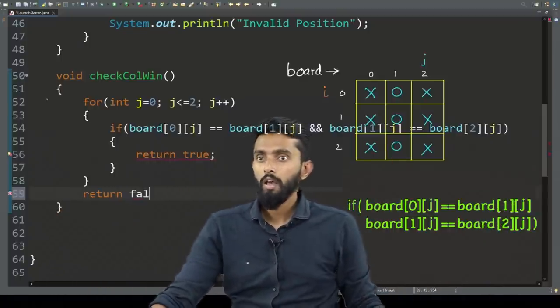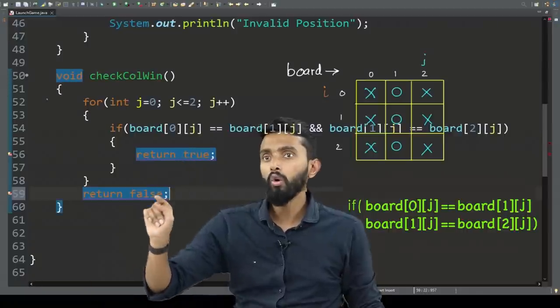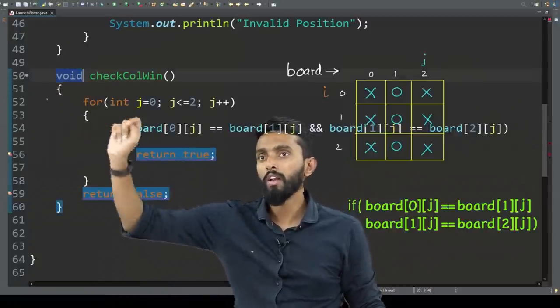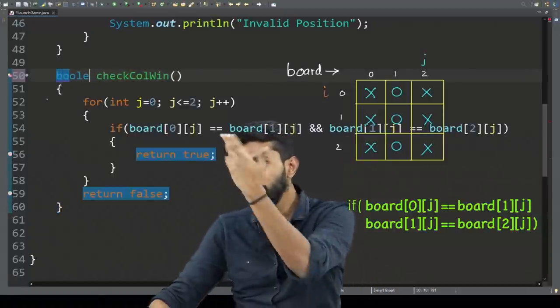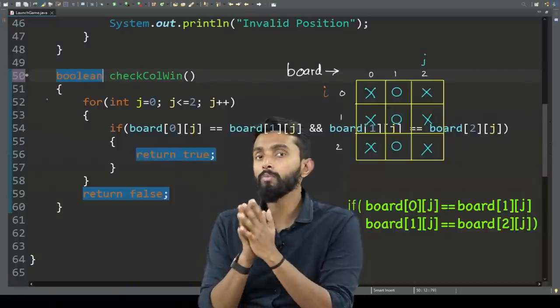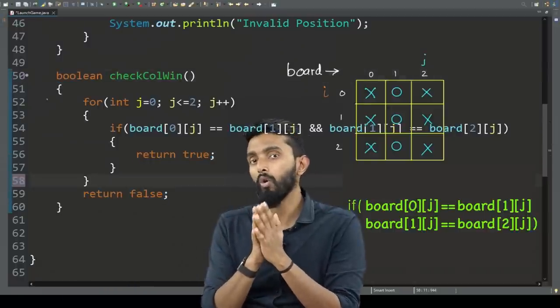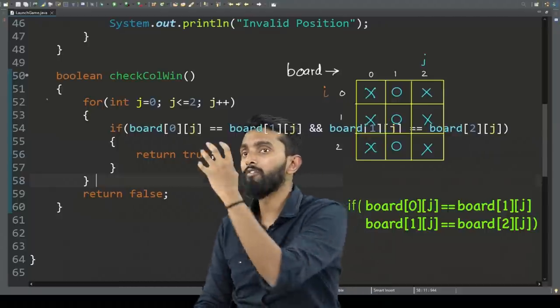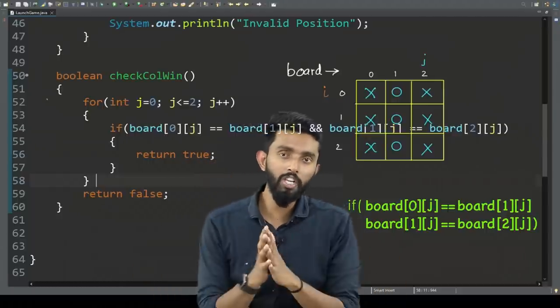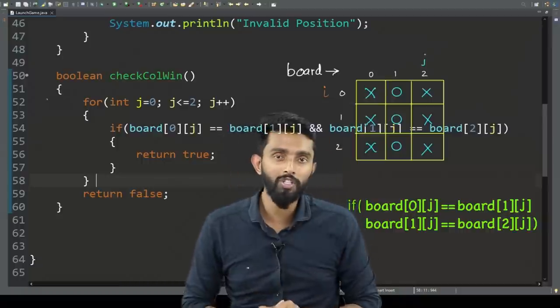And obviously, if you are returning true and false, the return type should never be void. It has to be Boolean, because true and false is nothing but Boolean. And again, if these concepts are not clear to you, my friends, please go and make sure you are re-watching the content of Core Java, because these are fundamental concepts. The project series is about application of the concept.